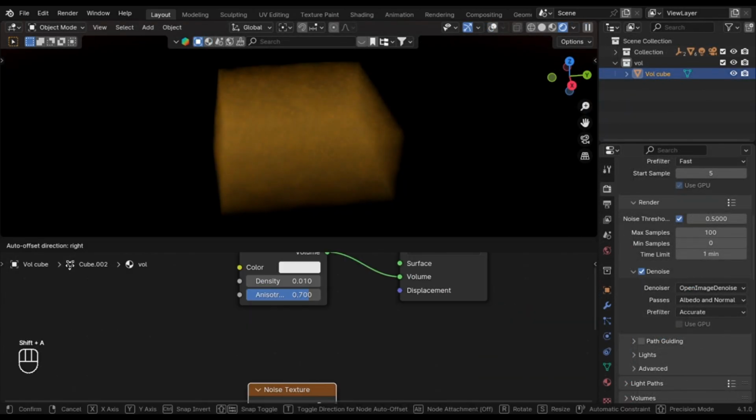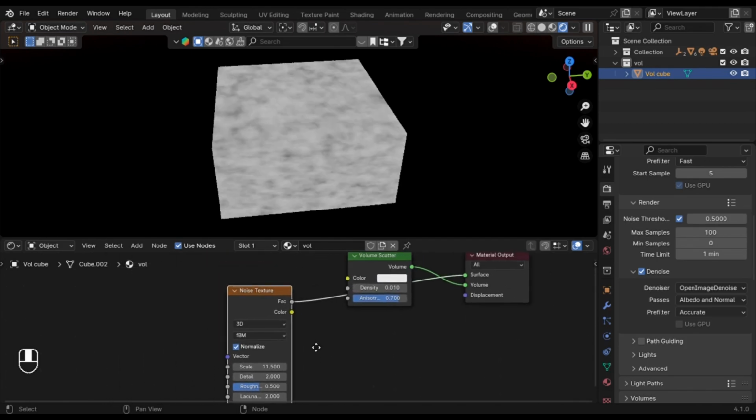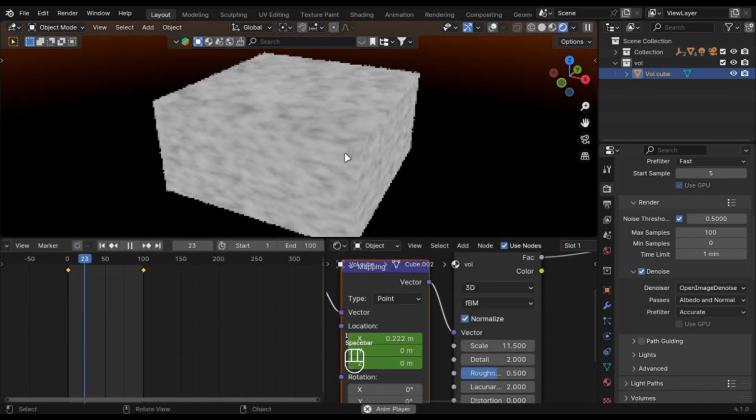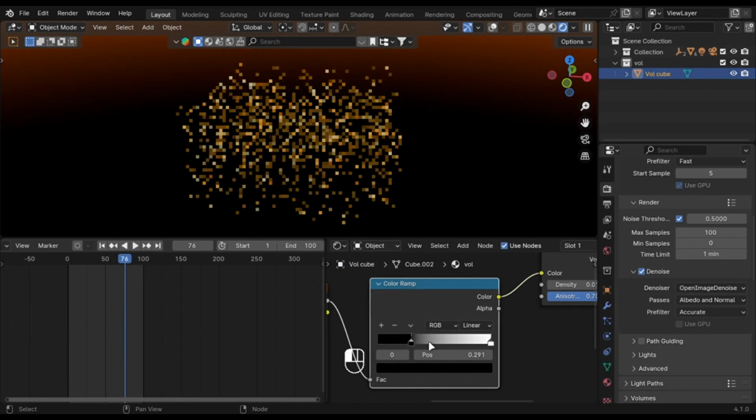If you want to animate it, just add a noise texture, scale it, and animate the X or Y location. Add a color ramp and plug it into the color.